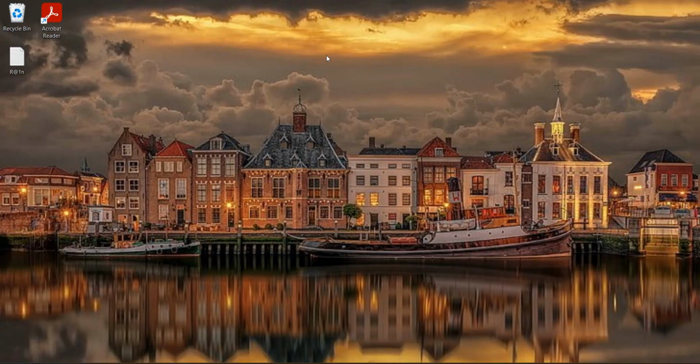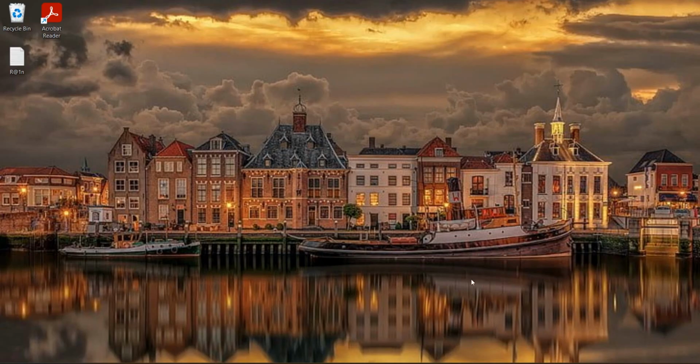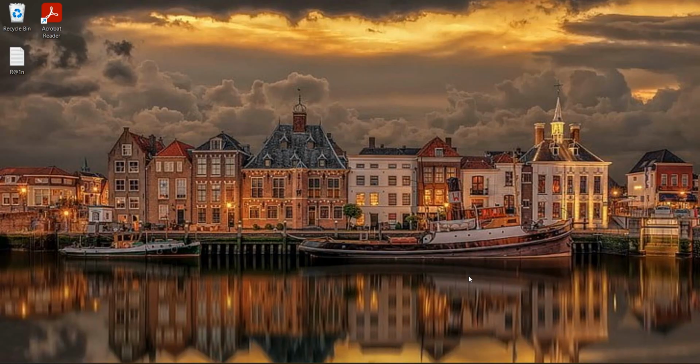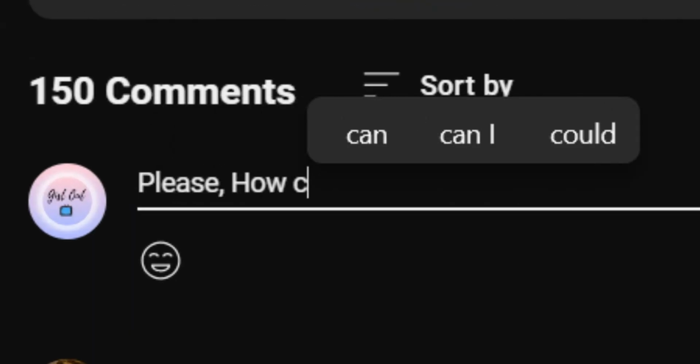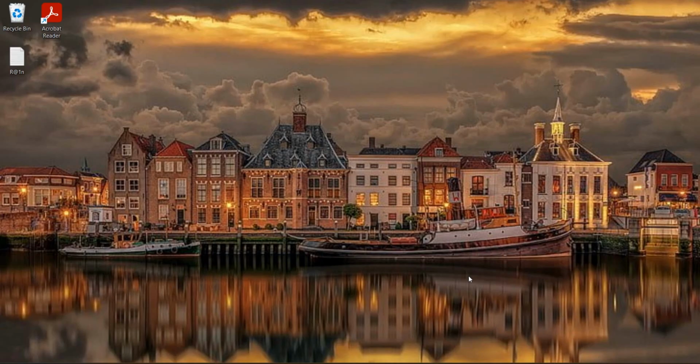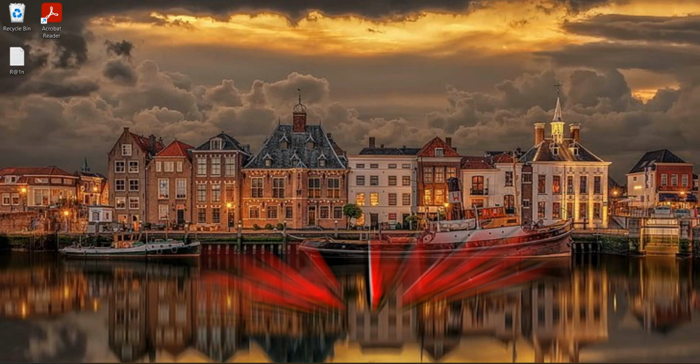So if you want to screen record your computer, the first thing you need to do is to install Camtasia. Now, if you don't have Camtasia or you're having a hard time trying to install it, you can come over to the comment section and say, please, how can I install Camtasia for free? And then I'm going to give you a link, or I'm going to share with you guys in my next video how you can get Camtasia for free.